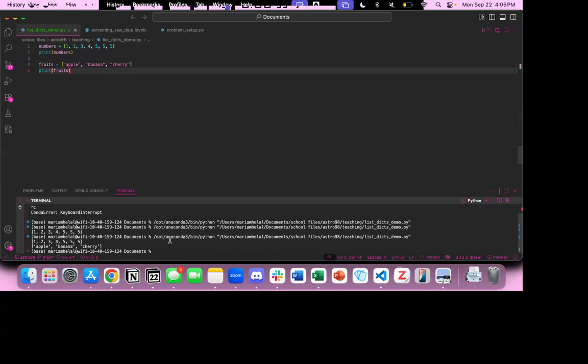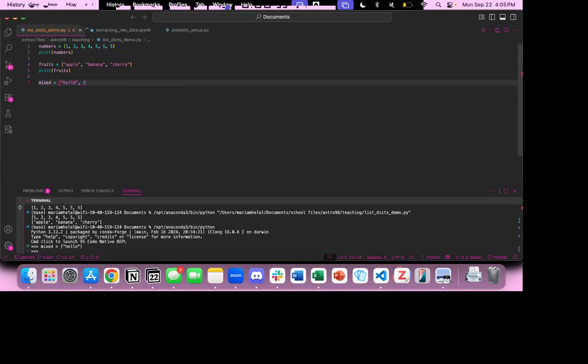As you can see, we can make lists of numbers, lists of strings, and it doesn't have to all be the same type of variable, right? So if I make a list called mixed, I can put whatever types of variables I want in here. So I'm going to put a string. I'm going to put an integer.